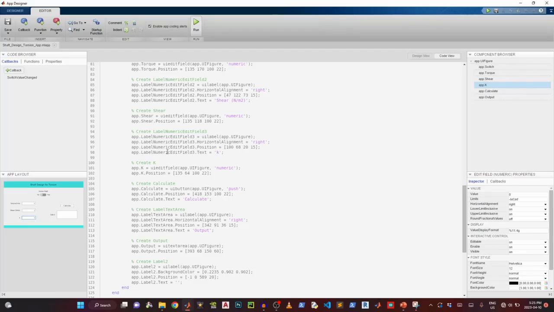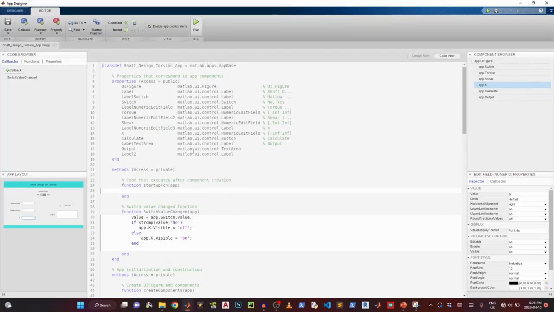So let me select, can I select that? Okay, I can't select that, but in properties too, you have all of them here, and you see I have it here as well, right? So K, this value here controls K. It is called label numeric edit field 3. So let's go and try.